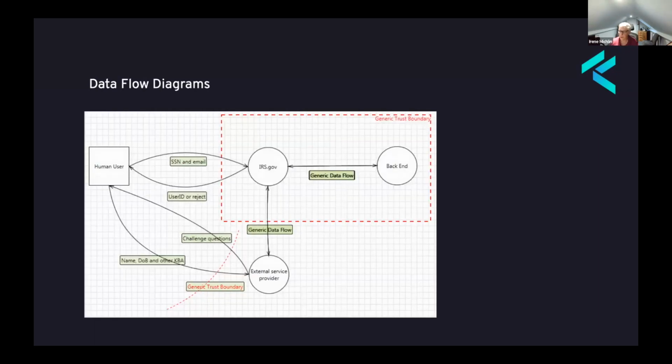So, data flow diagrams. If you looked at the pre-work, great. If not, let's see if we can do a quick refresher. Is my cursor visible when I go around this diagram? Cool.